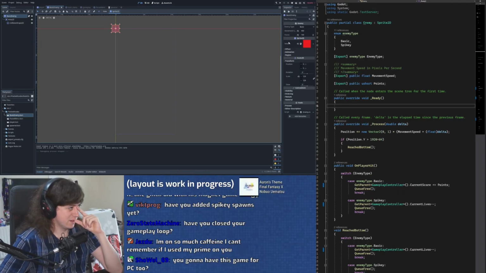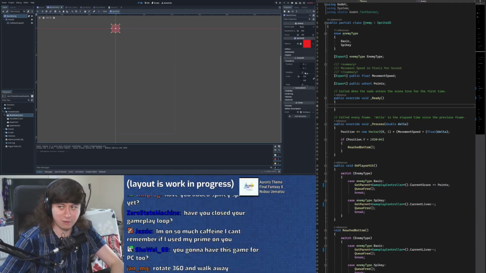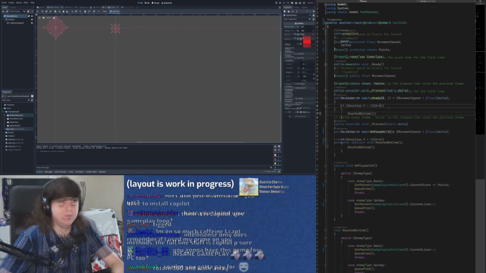Let's see. Is there a rotation in the transform? There is a rotation, yes, perfect. Okay, we'll just do that. Right, I'll implement this real quick.